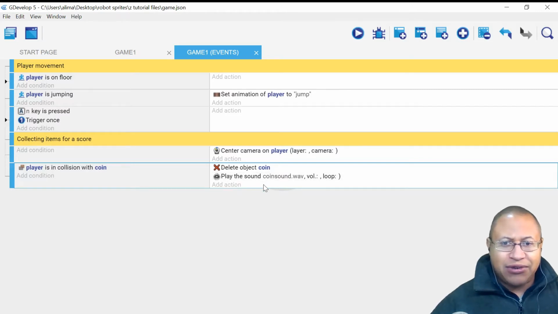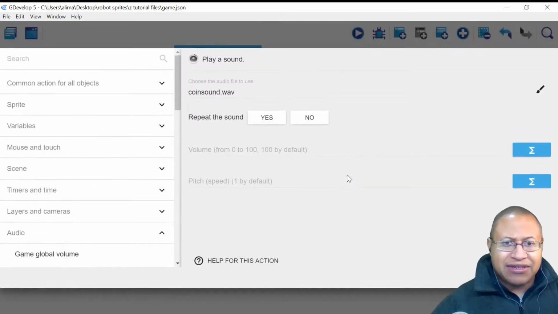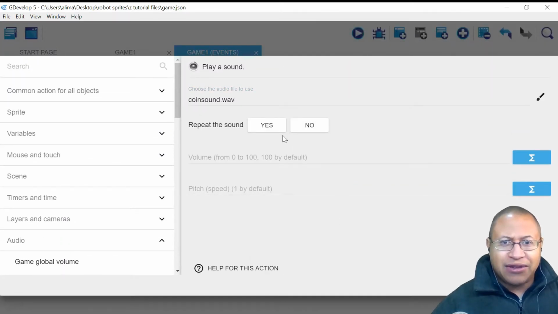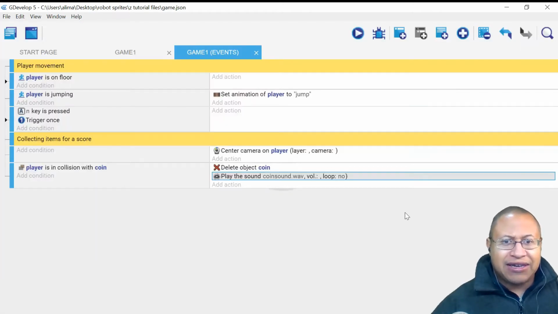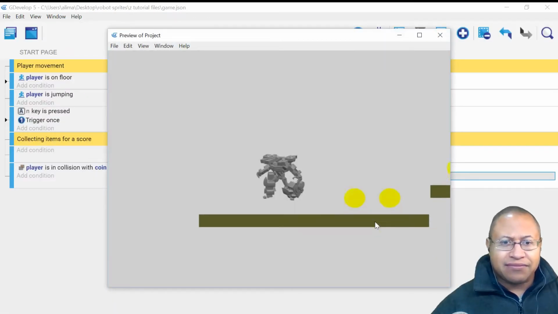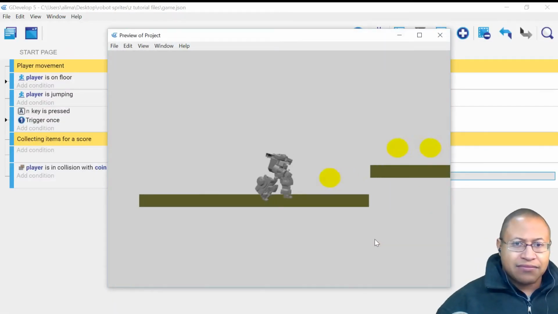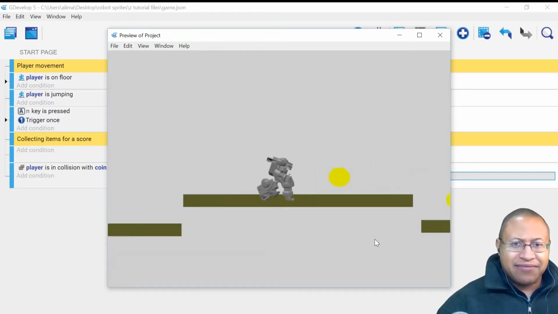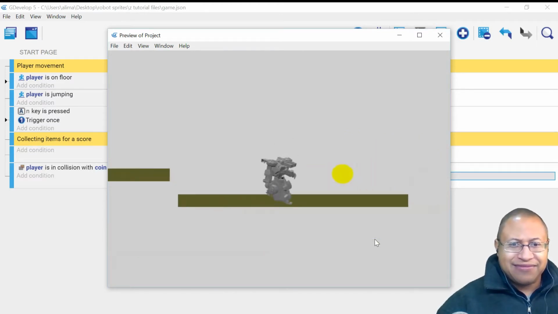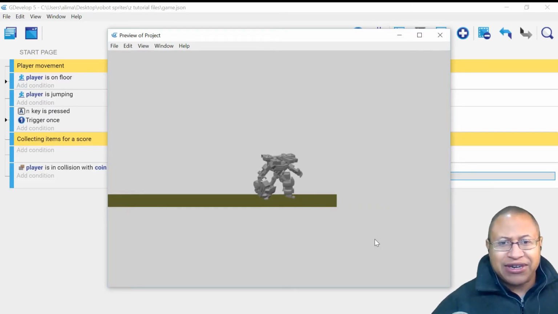And we see this code here now, play the sound coin sound wave, right? And let me go back into this. We actually don't want this to loop. So it says repeat the sound. We want to select no. So then I'll click OK. And then let's click the preview button. And you can see that. Very cool. So our sound is working when we collect our coins.